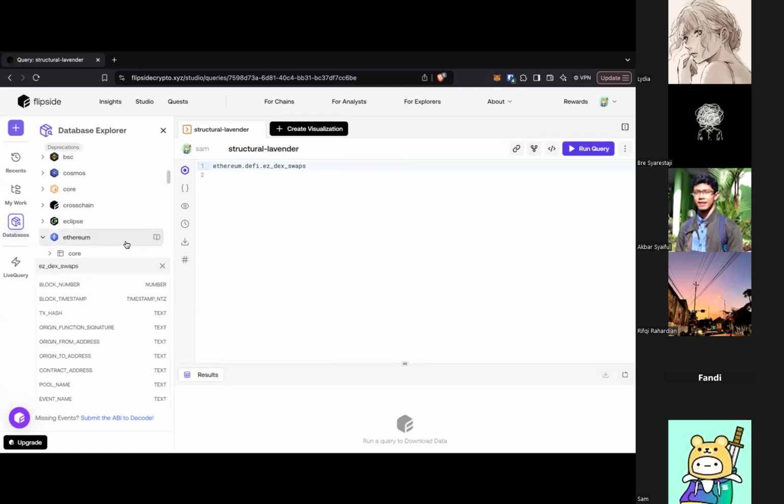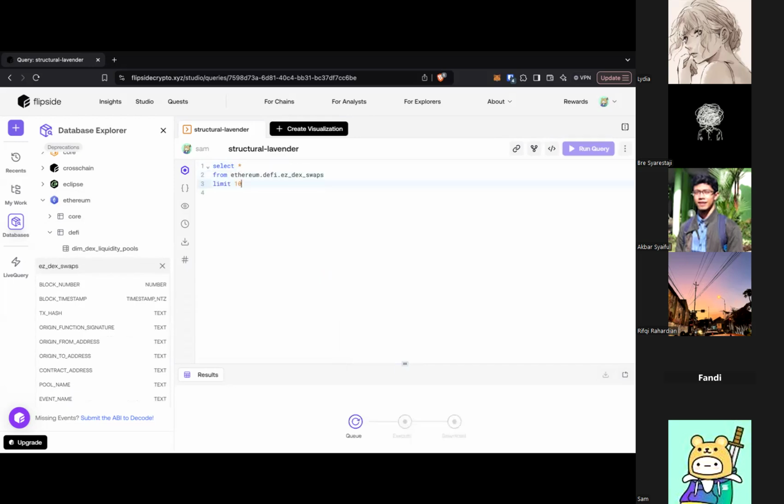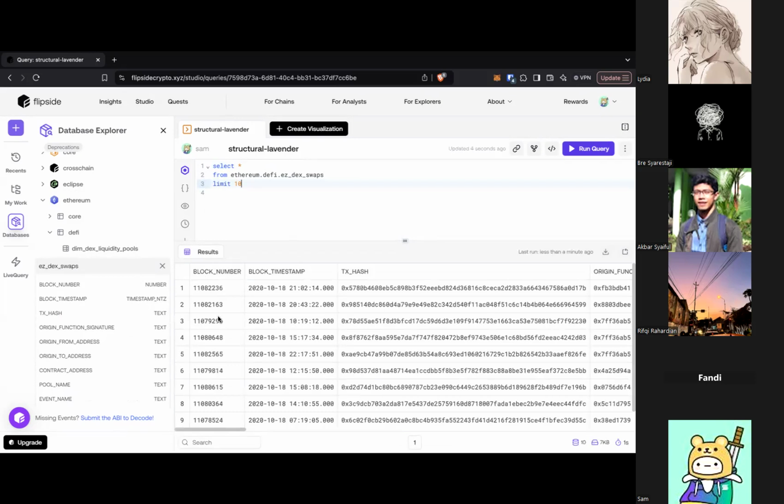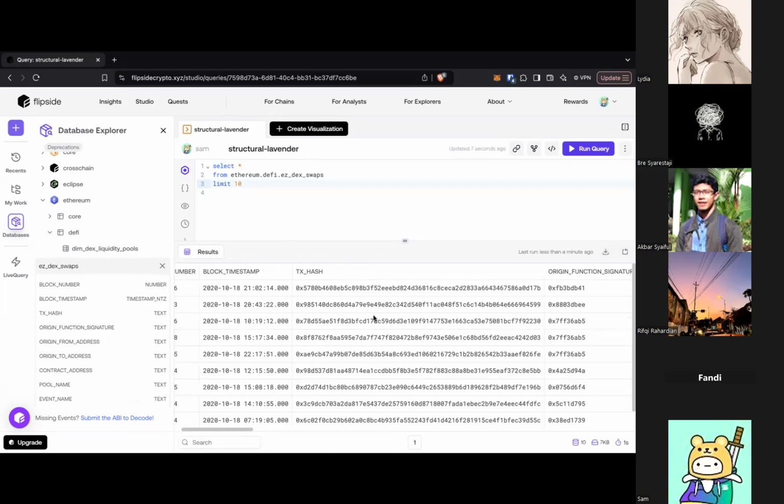So what sort of information can we explore from this table? Well, let's first query the table with a limit 10, just to see what is in the table. We can also see the column names here. So we have block number, block timestamp. This is the usual stuff.